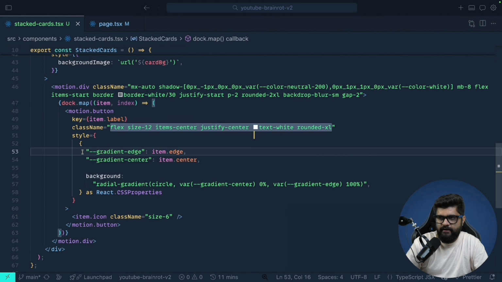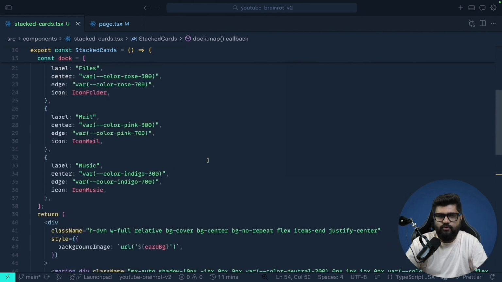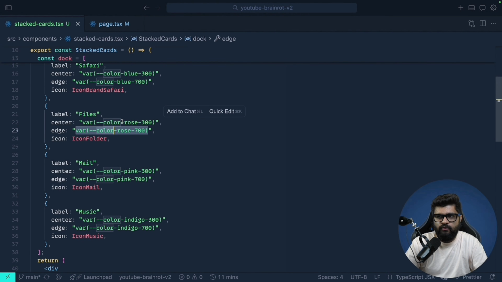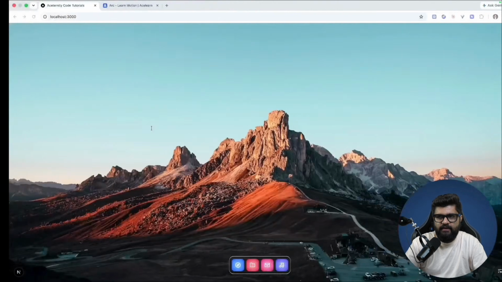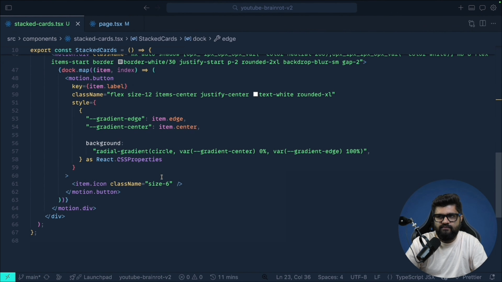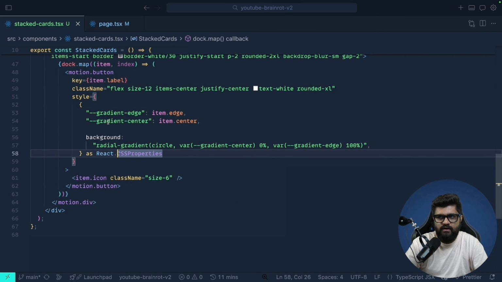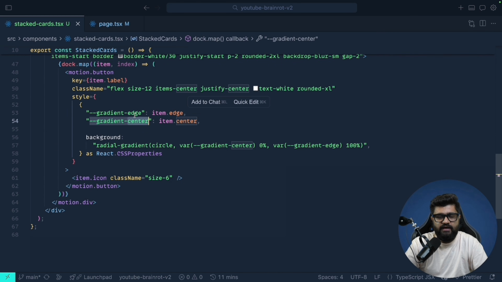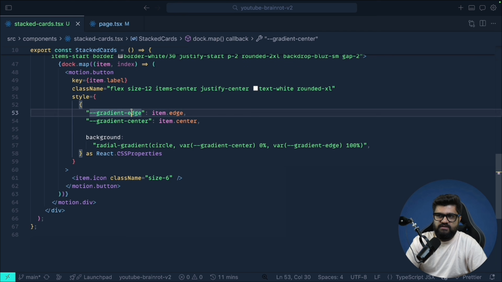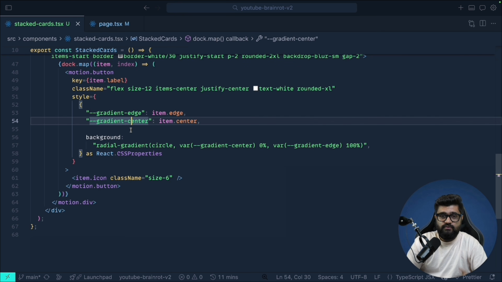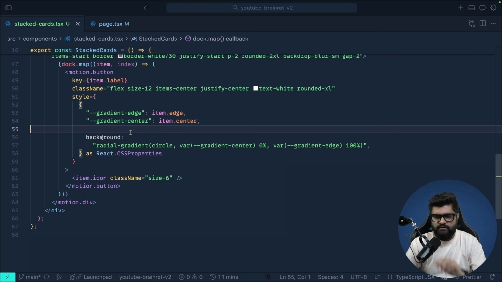Now, why did I do this gradient angle approach is because if you're going to animate or if you're going to pass in this, it won't animate nicely. This is another way of passing the gradient center and gradient angles. Otherwise, you can just hard code these classes and have it as well. If you want to animate these edge and center angles, you'll have to pass it like this and you'll have to change these values. I'll maybe show it to you in a bit in this video as well.